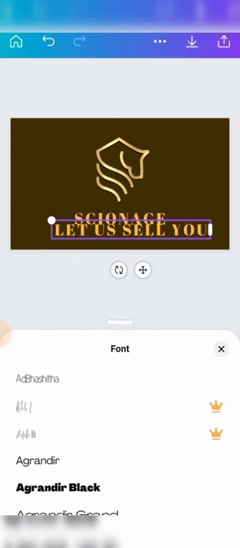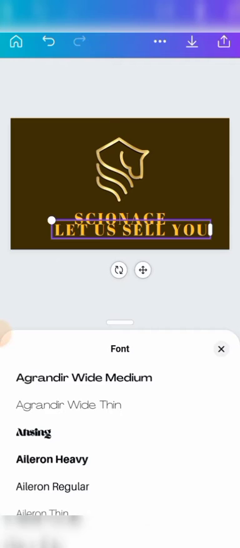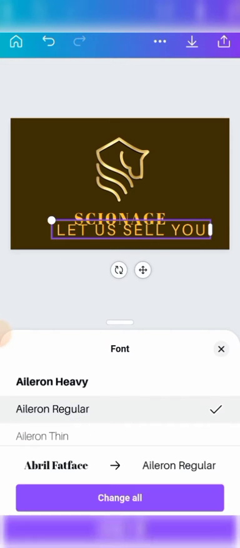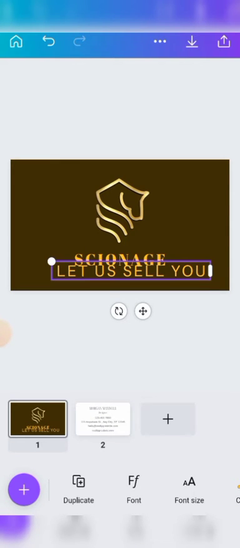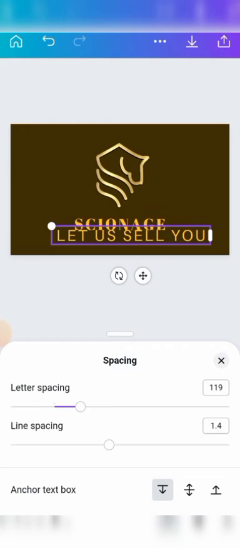So I'll go through the list again and select a font that best works for me. Let's click on this and see how it works. Okay, that is okay. For the purpose of this tutorial, I'm going to use this font. All right, then I'm going to go back to spacing and close up the space in between these letters by reducing it.